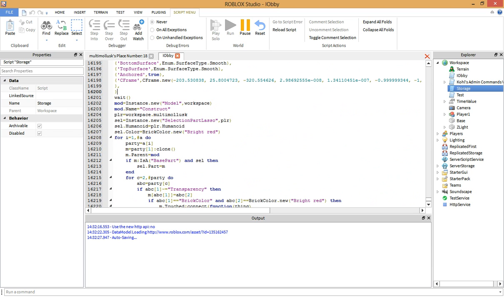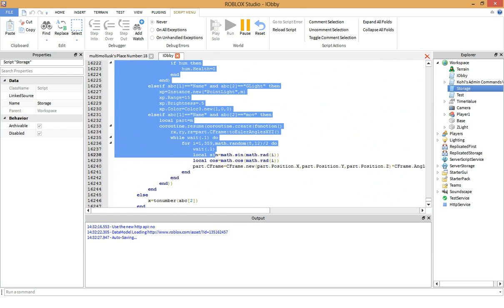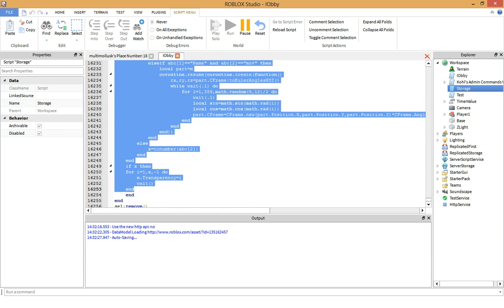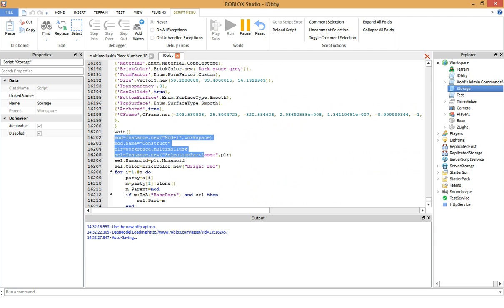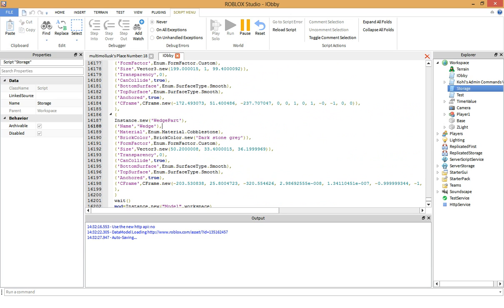And then this is the part of the script that reads the table with loops. It goes through all the values of the table, which are all tables, and then it goes through all of these, which are all tables, and indexes them, changes the properties of the part. So this changes its color to dark stone gray, its name to wedge, etc.